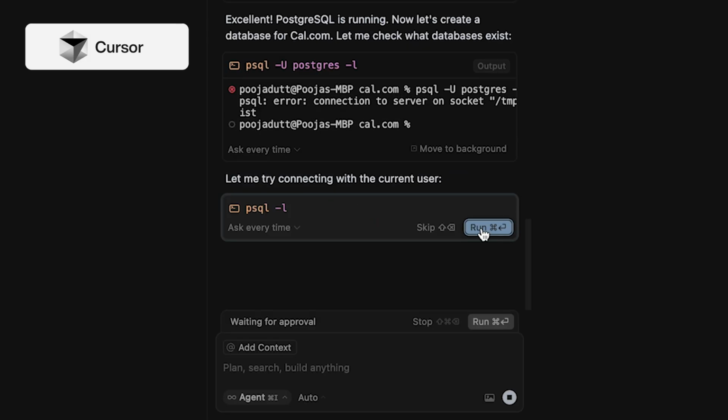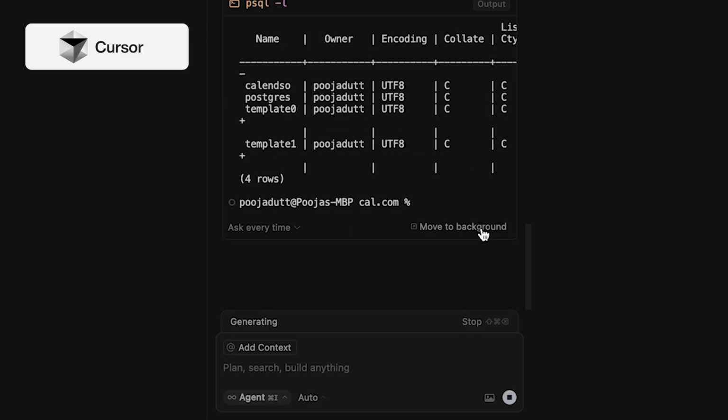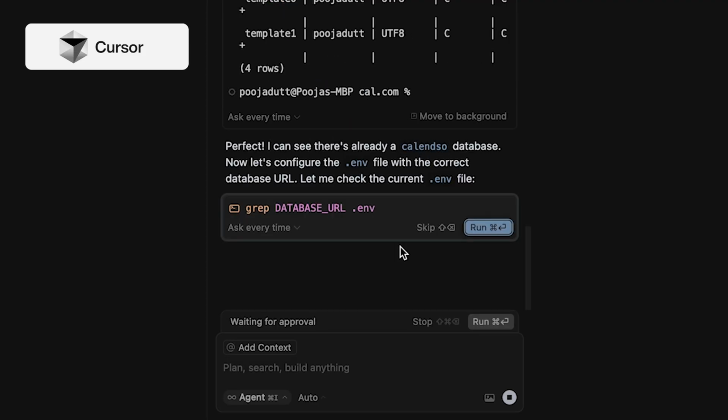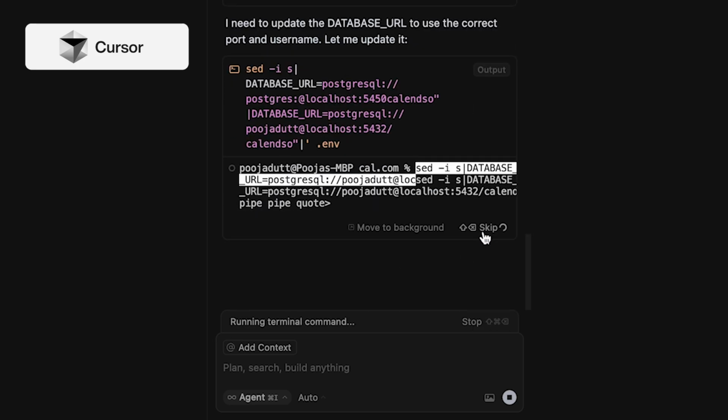Okay, so now it's trying to create a database for cal.com and it failed. So let's try connecting to the current user. That's what it asks us to do. Okay, so it's able to do that, and it checked, which is fine because there is a Calendso database that exists. So let's go ahead and run that. For all intents and purposes, we're not going to go through the whole setup with Cursor until the very end. I'll do that on my own and then give the end piece.